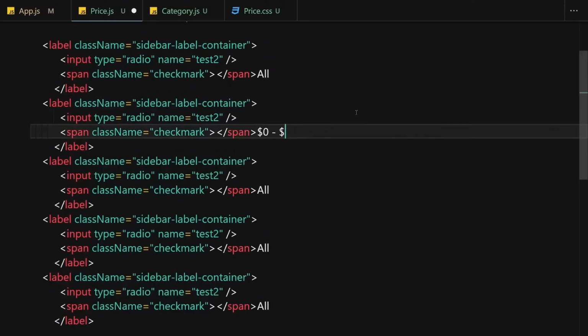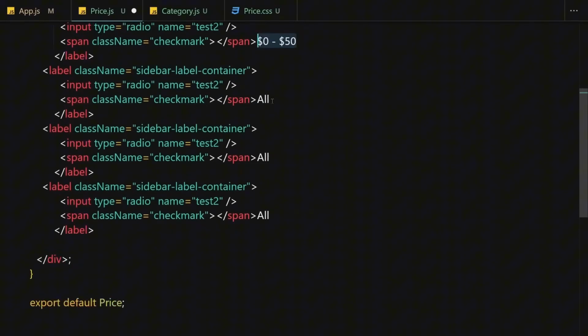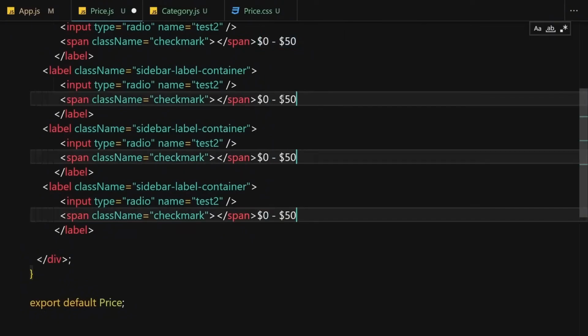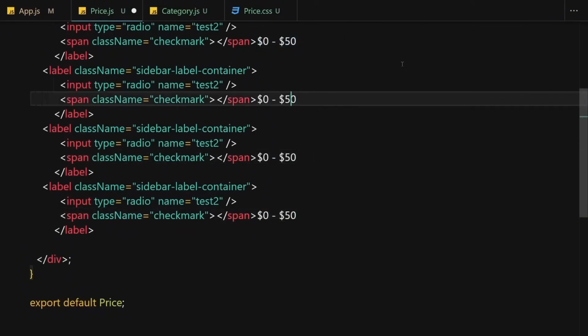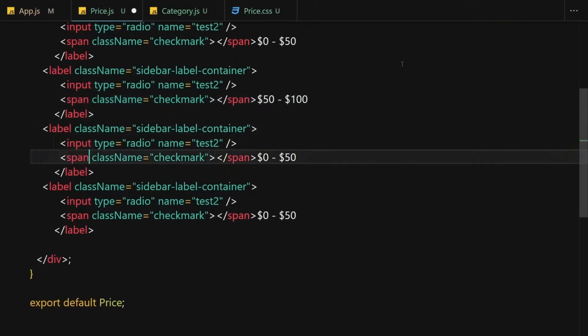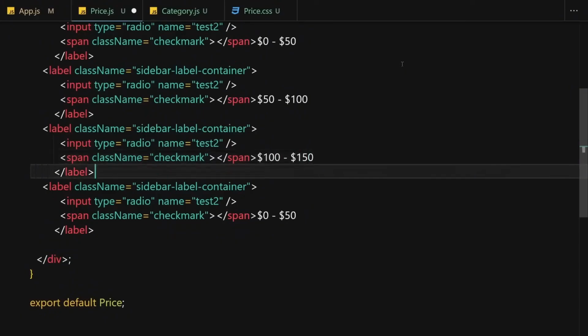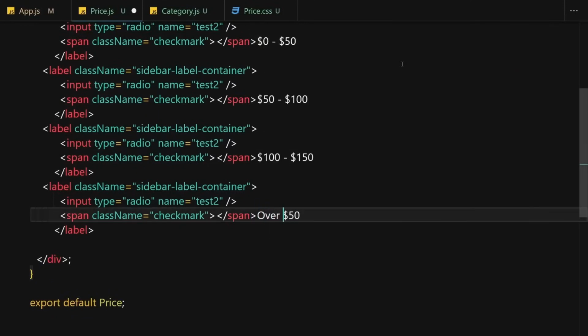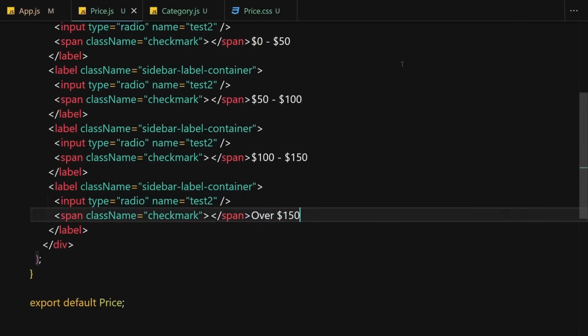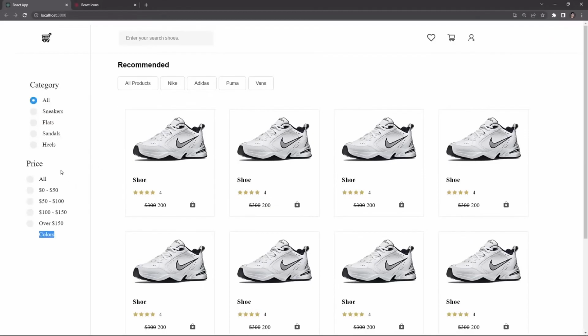$0-$50. Okay, so just $50 will be fine, and I'm going to copy the pattern and duplicate it right here, and change the values to like $100. 100 will be fine, and this one will be now set to $50. Okay, and this one will be now set to $100, and this one will be $150, and this one will be finally over $150. So save our file, and here you can see we are now getting all of these prices right here, totally fine.